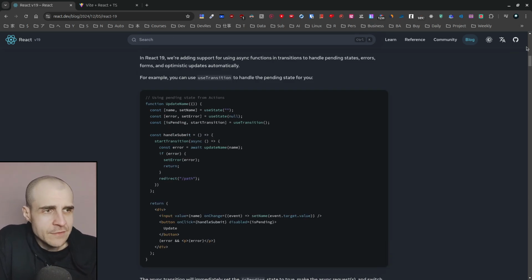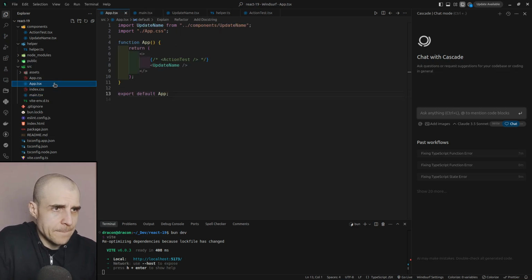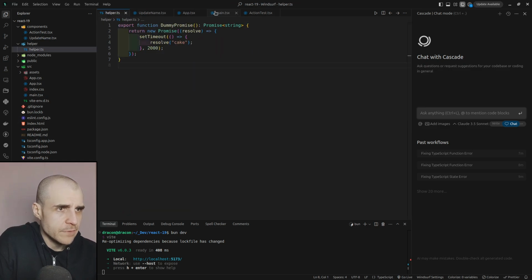But in React 19, we are adding support for using async functions in transition to handle pending states, errors, forms, and optimistic updates automatically. For example, you can use transition to handle the pending state for you. So I made a super simple example. We got the main, and yeah, we got the app, and we got the update name. And in here, we are using a dummy promise I made in the helper, which is basically just a timeout. After 2 seconds, we're gonna get cake.